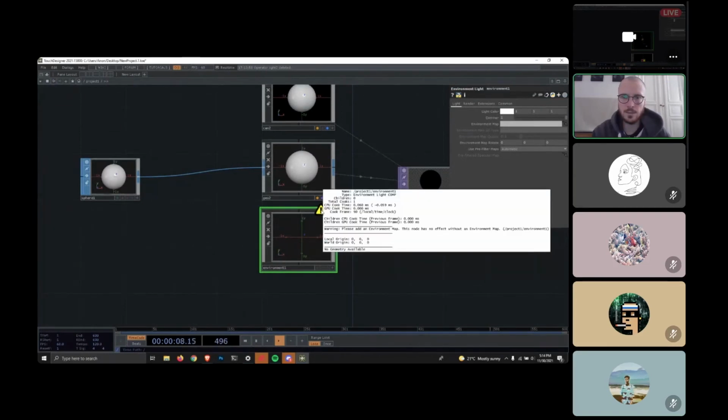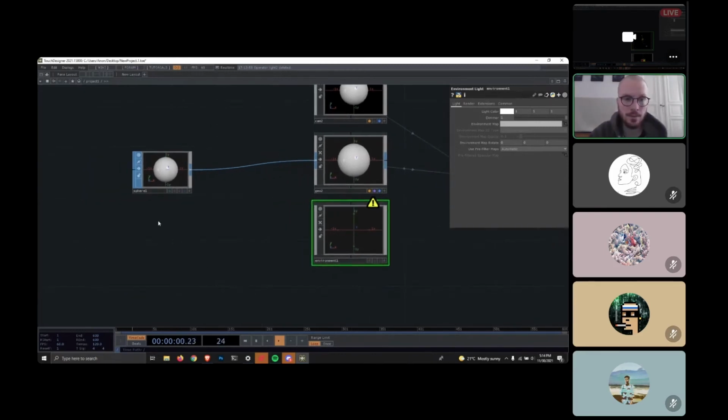You see there's a small warning. It tells us, please add an environment map. This node has no effect without an environment map. Okay, seems pretty clear cut. We need an environment map.